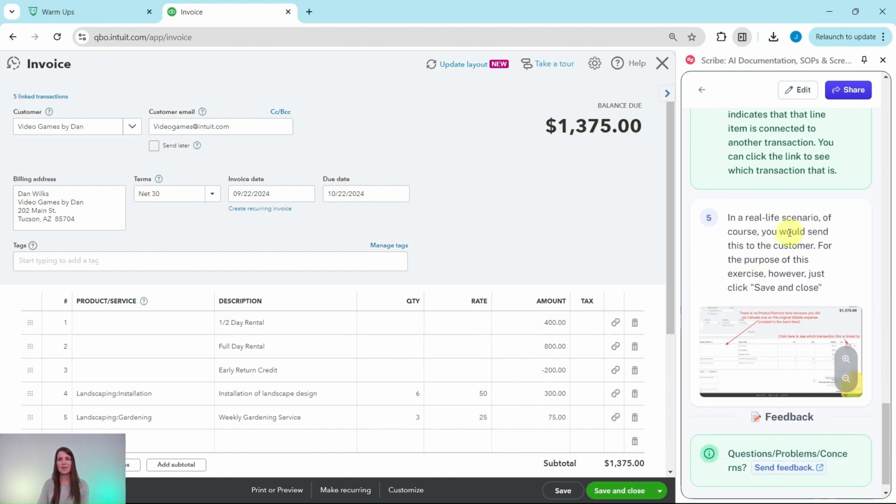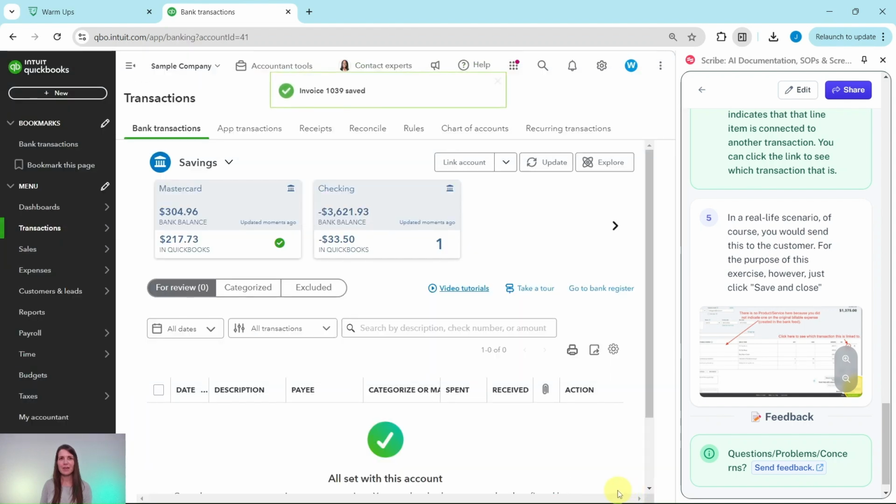In a real life scenario, of course, you would want to send this to the customer now that it has been completed. But for the purpose of this exercise, we're going to just save and close. So if you wanted to, in real life, actually send it, you would click on the down arrow, select save and send, and it would go directly to the customer. We can't actually send invoices here in the sample company, so we're just going to click on save and close. So click on that green save and close button, and you can see the invoice has been saved, and it's that easy on how to invoice with accumulated charges.